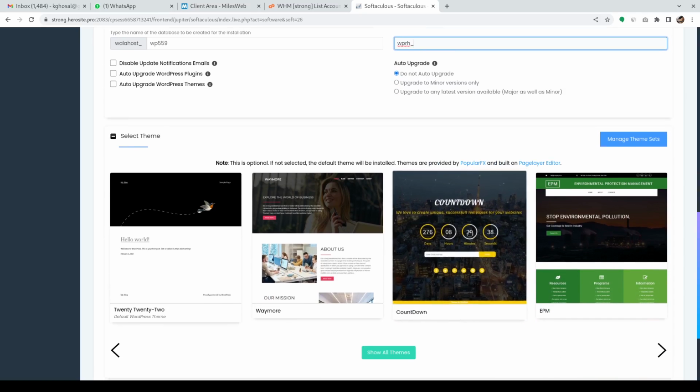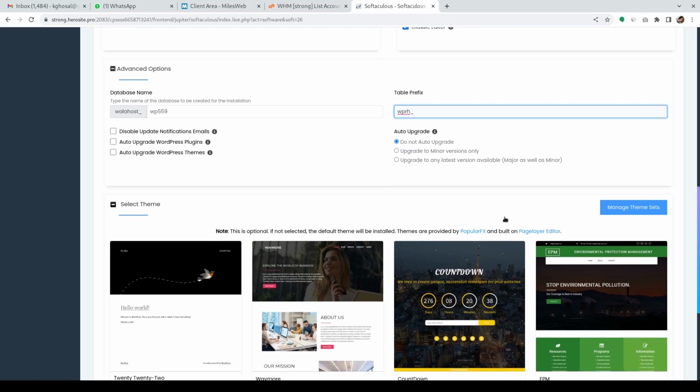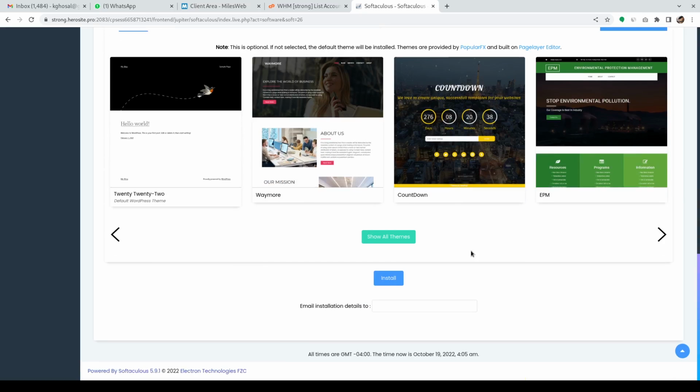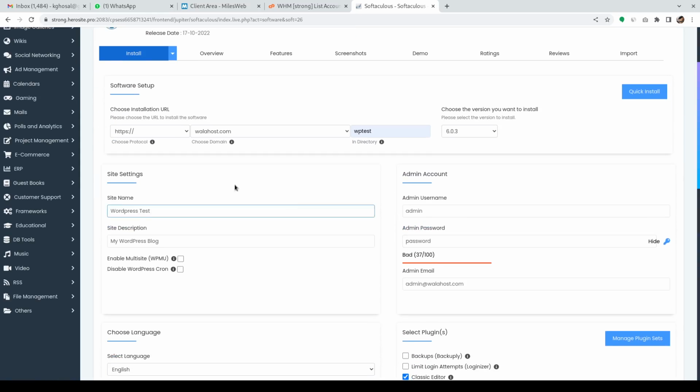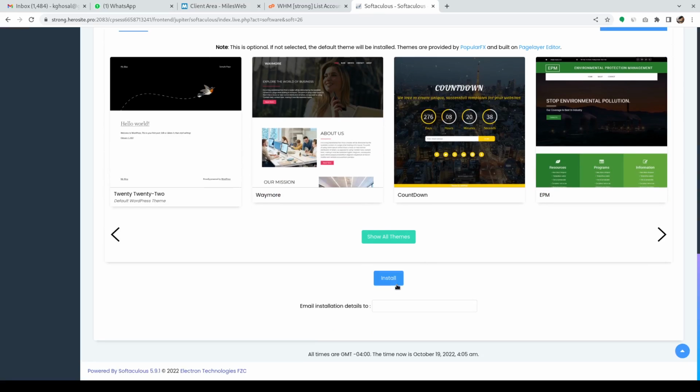If you want, you can choose a theme from here. I am not going to choose any theme. I will go with the installed one. So go below and click install. Before that you can check again. You are installing WordPress on wallahost.com/wp test folder, and let's click on install.